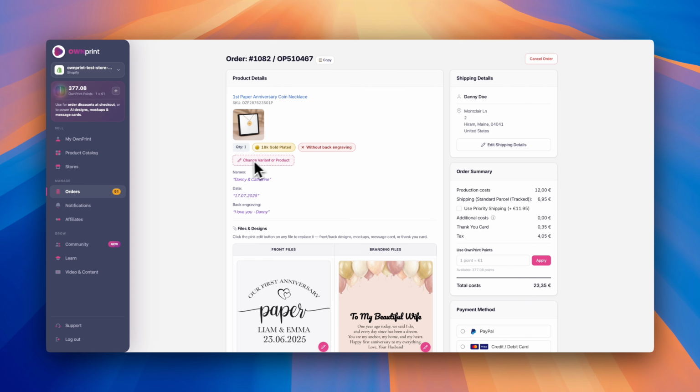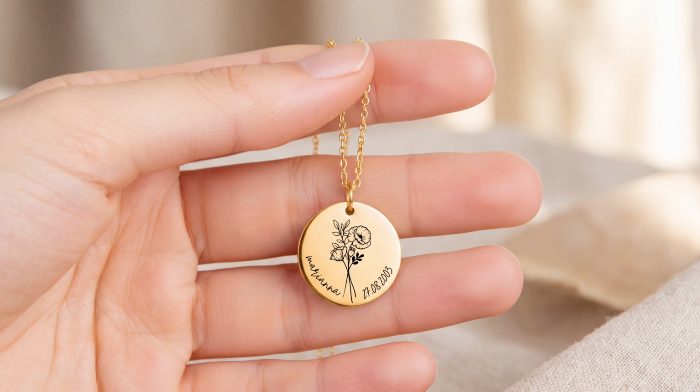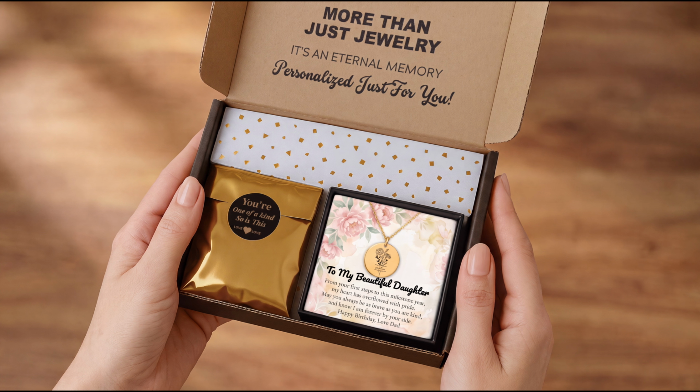Once your buyer places the order, every detail syncs to your order automatically, clear, organized, and ready. From there, our team takes care of everything, preparing the personalization and getting the design ready for engraving. So you can focus on creating and selling while we bring each piece to life exactly as your customer imagined.